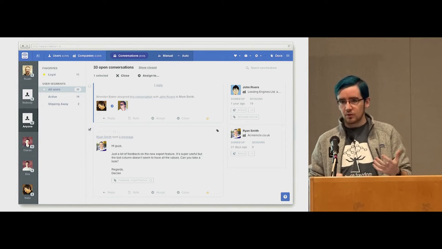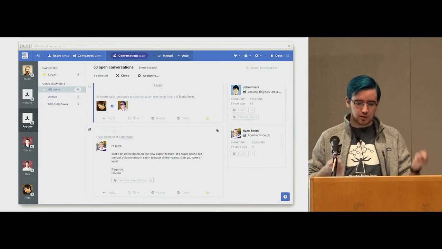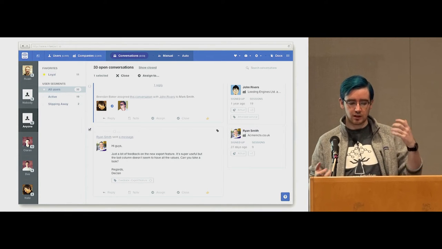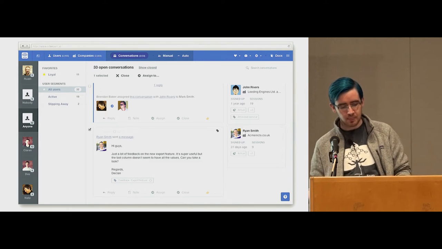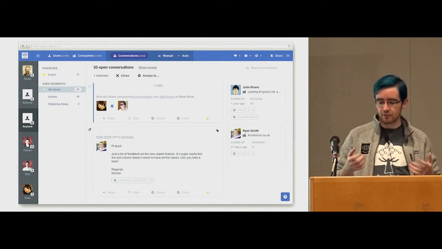I want to give an example to compare and contrast the product that we were able to build with Rails and then Ember. And this is a screenshot of the inbox.